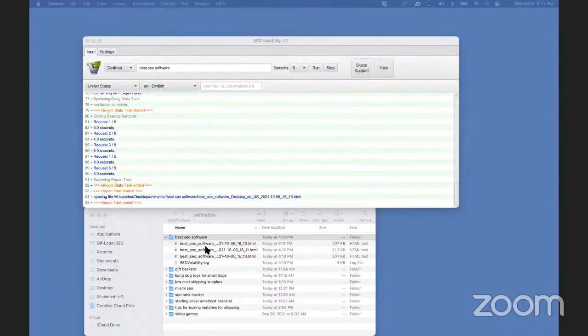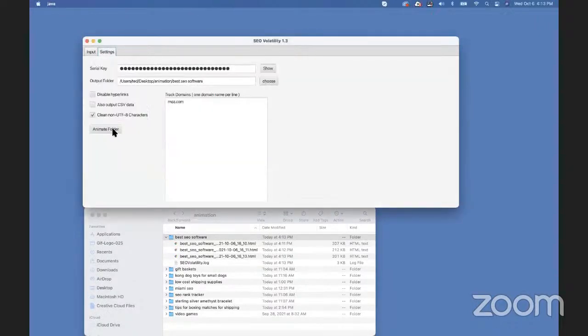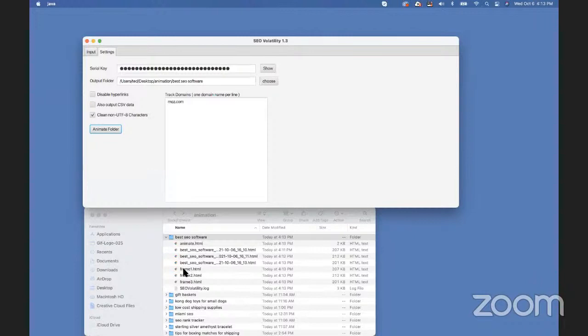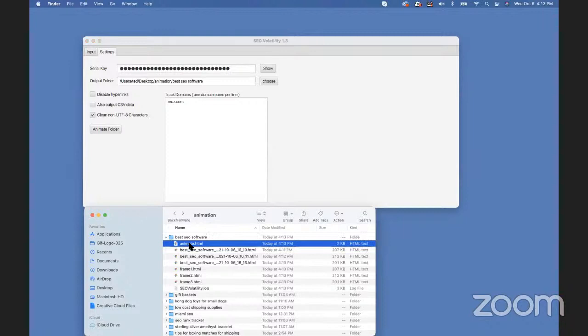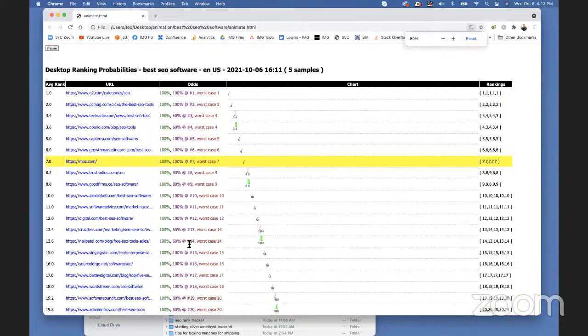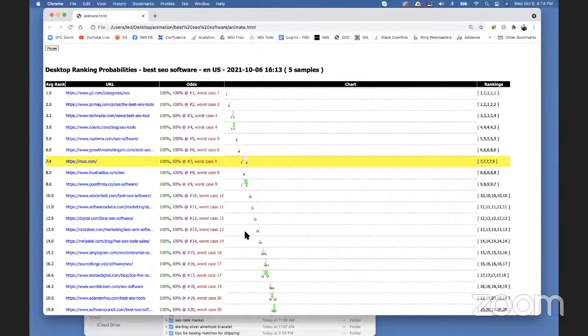All right, so we have 3 of them in here. That's good enough to show how it works. So now I go back to settings and I say Animate Folder, and it remembers the last folder we used, which is the one we're using. So I say Open, and we get frames 1, 2, and 3 from our reports, and we get this animate.html. Let me zoom out on this. And so now it'll just cycle those reports that we created, and we can see the volatility over time.